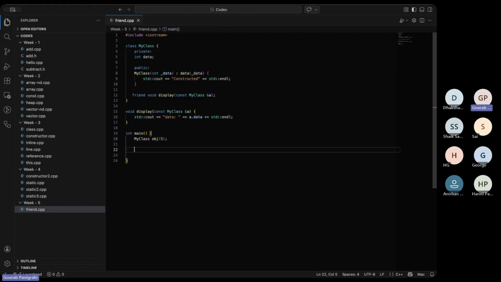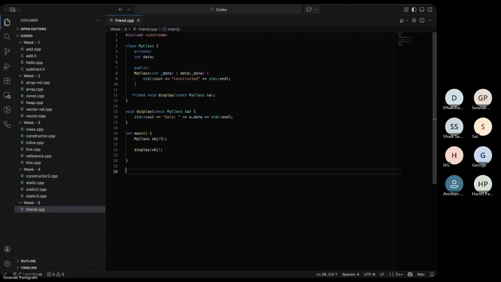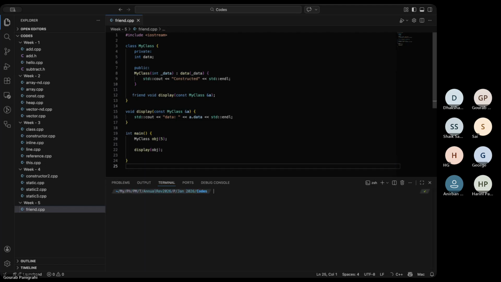Now, what we can then do is, because display is in the sort of global scope, you can just call it like this. Pass the object. Then you're done. Let's go ahead and compile this.